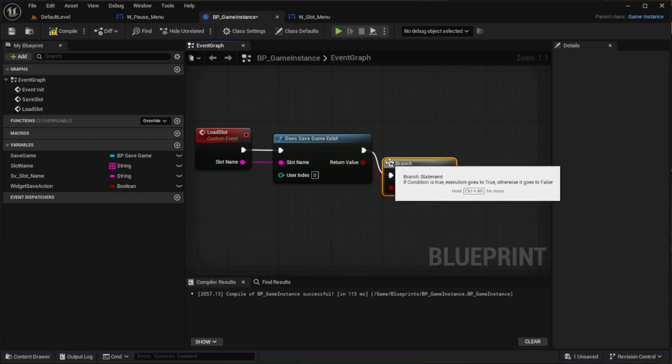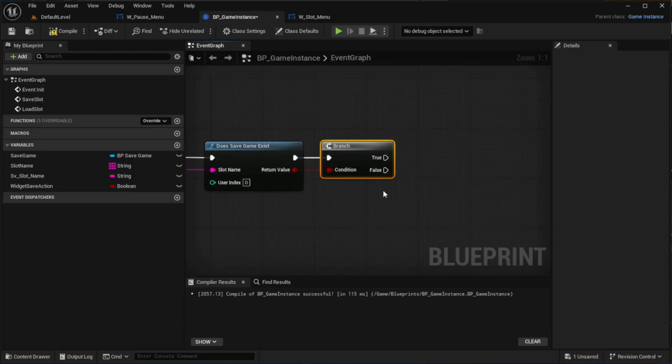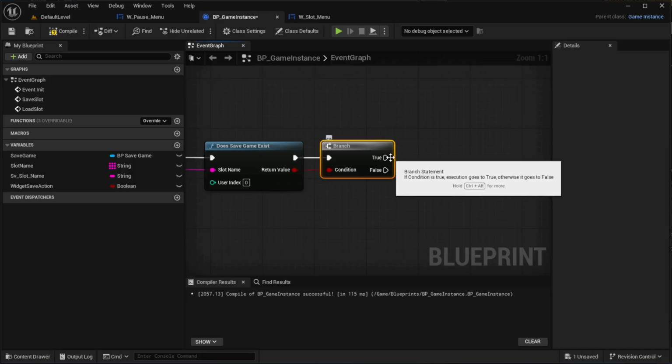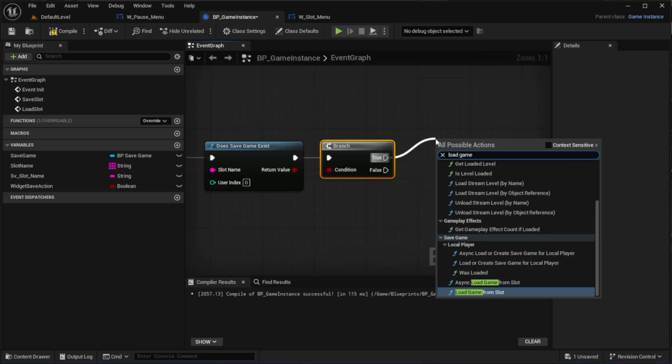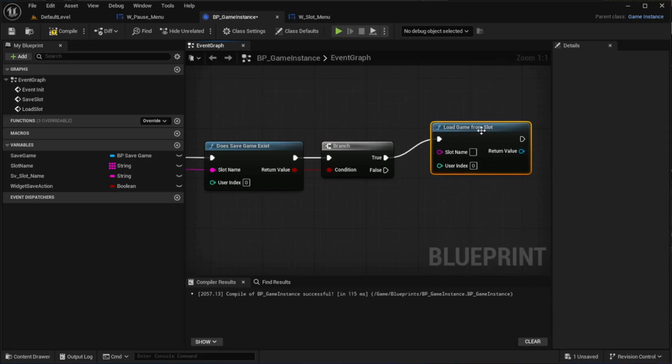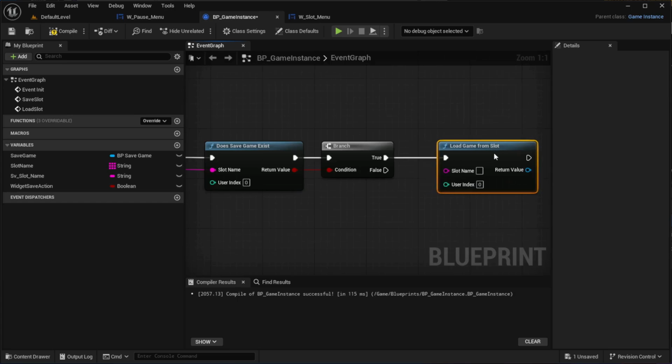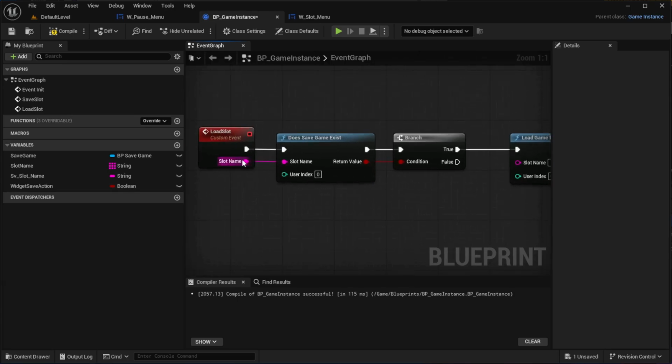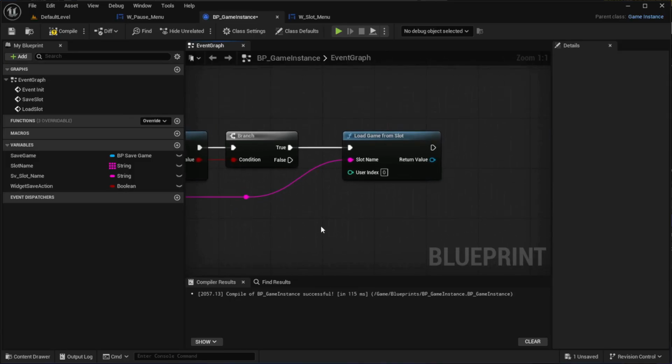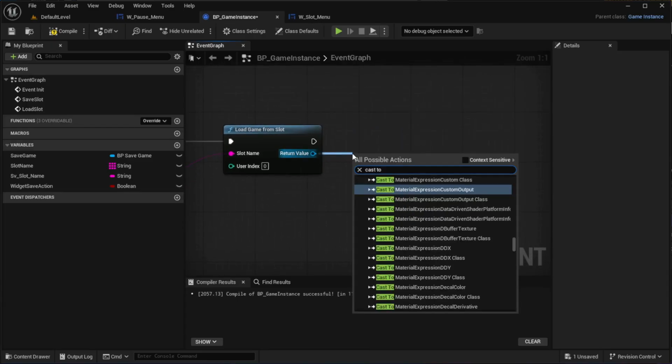And from there, pull out a pin, and we want to do a branch, and from the true pin draw out and search for load game from slot. This is also looking for a slot name, so if you take a string from the load slot node straight across there, and just use some pins just to make that a bit tidier. And draw out the return value from the load game from slot. I want to cast that to BP saved game.